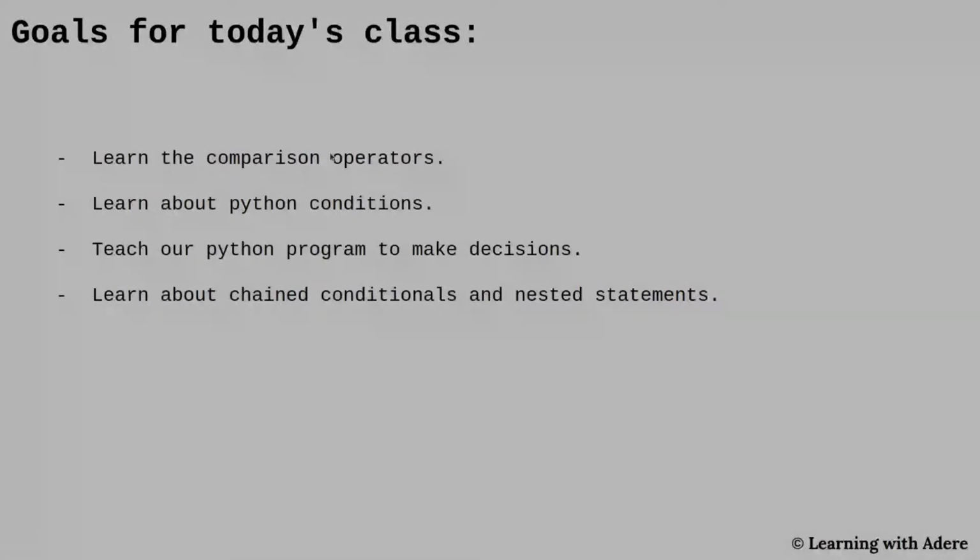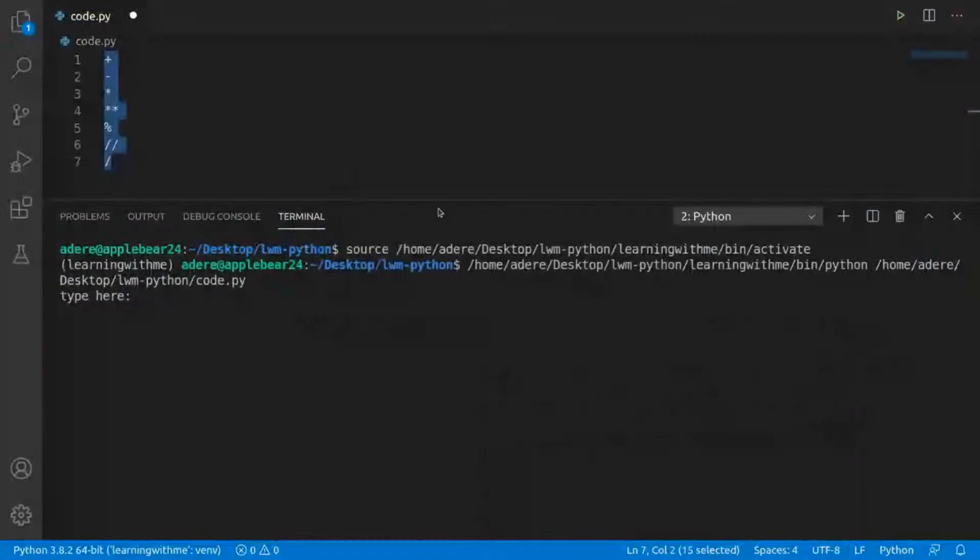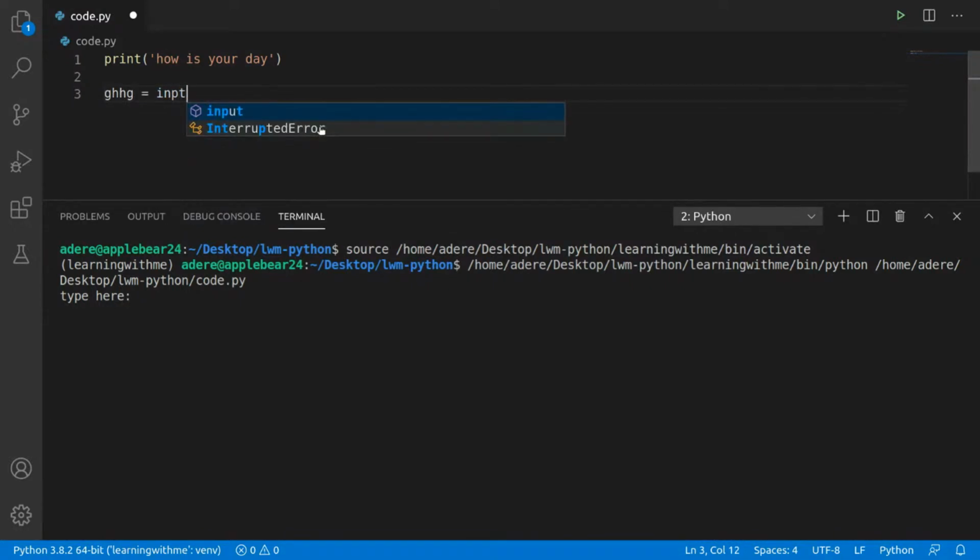We're going to start off with conditions, but before that, we should talk about why we need to teach our Python program to make decisions. Let's go back into the IDE for a second and test out some stuff we were doing last class. We had a print function asking how is your day. I'm just creating basically a communication between us and the program.